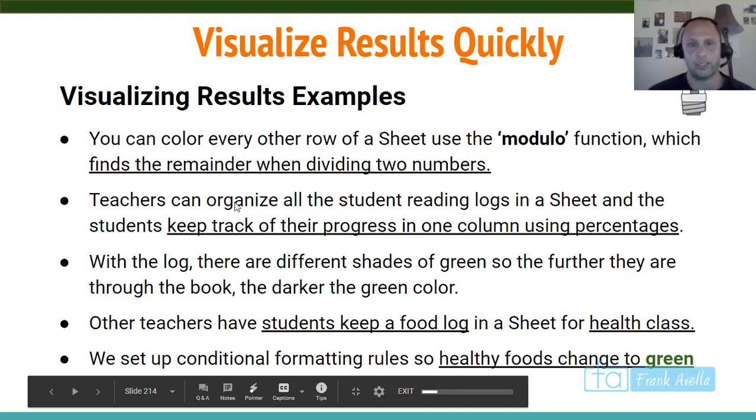Teachers can organize, and these are just some examples of visualizing results. Remember, we're using Google Sheets to visualize results. So teachers can organize all the students' reading logs in a sheet, and students can keep track of their progress in one column using percentages. With the log, there's different shades of green you could do. One of them I showed you was different shades of green. I think it was like the second one. So as they get further through the book, it gets darker green and darker green till the book's completed.